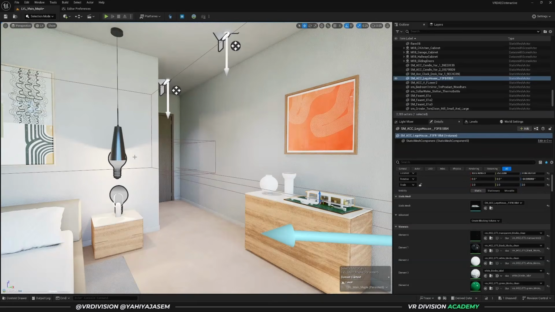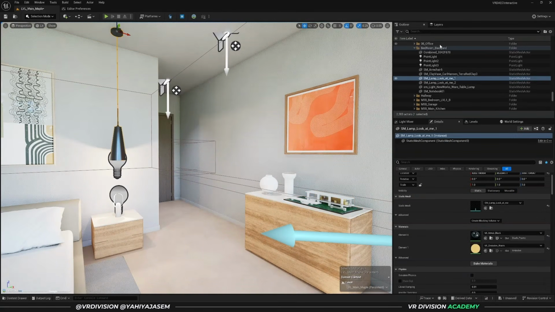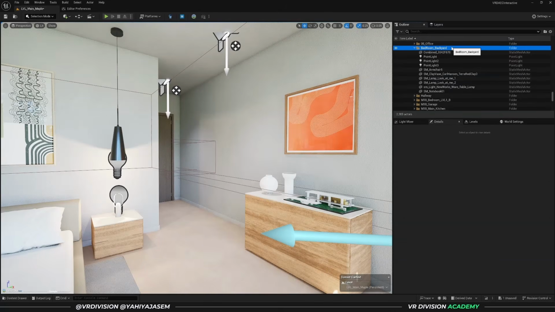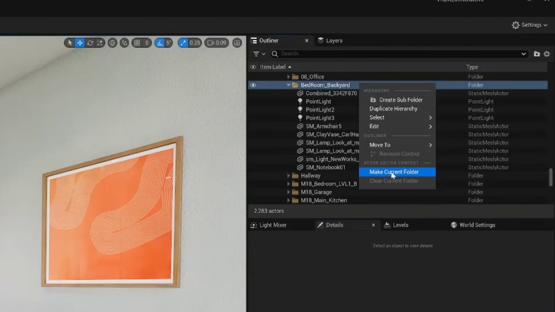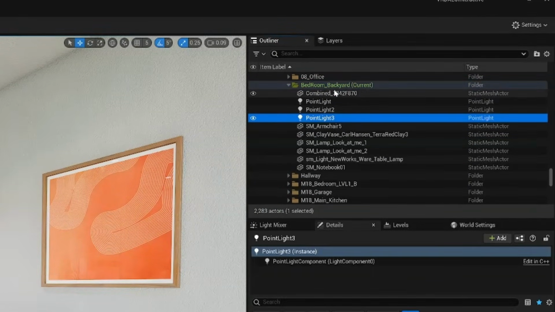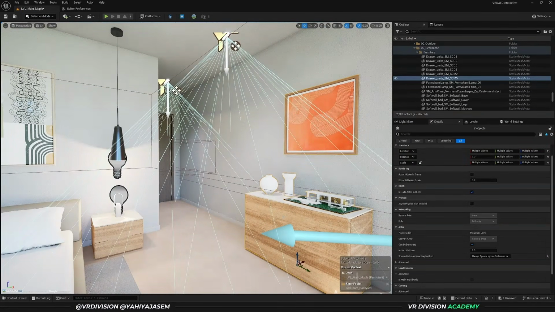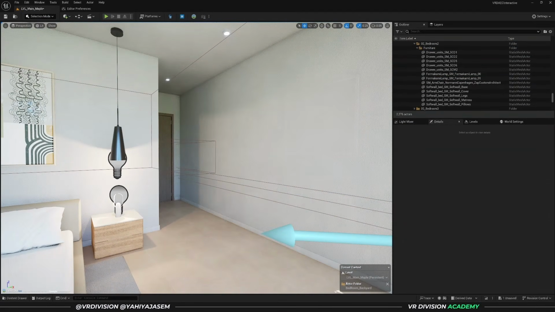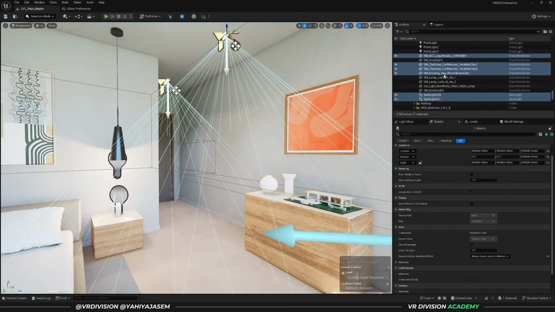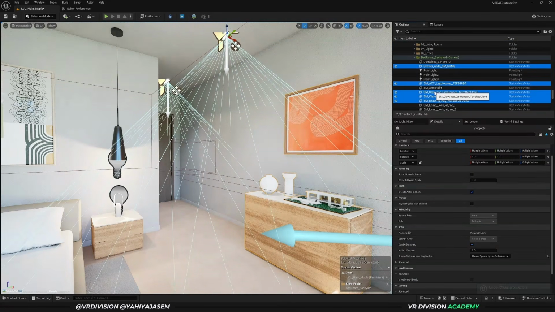One of the easiest ways to move all these objects to the folder where you have your objects, this folder here, is to right click on this folder in the World Outliner and make it current folder. So now it will be green. Now you can select the actors that you want to move, then press Ctrl X to cut and Ctrl V to paste again. And when you paste these actors, they will be placed directly inside the current folder.